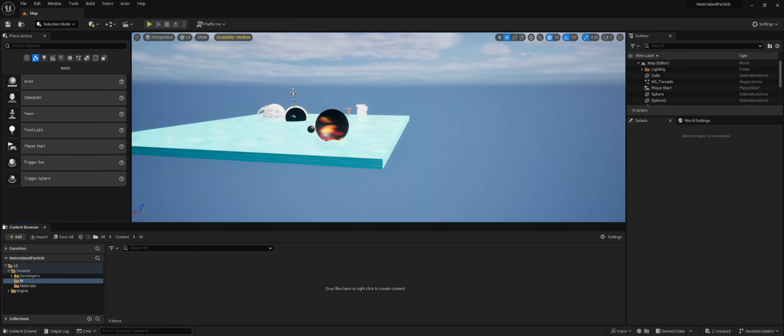Hi guys, today we will create a cool user interface material. It will be a health bar. If you can see in the subtitles, this is what we will create. Let's just head straight into it.